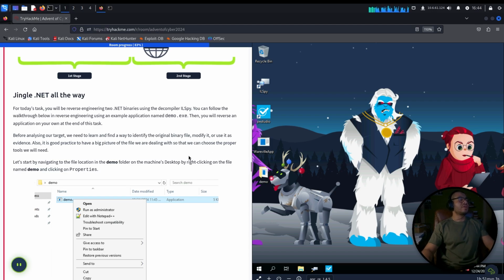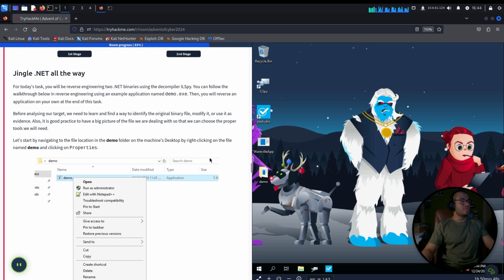So before analyzing our target, we need to learn and find a way to identify the original binary file, modify it, or use it as evidence. Also, it is good practice to have a big picture of the file we're dealing with so we can choose the proper tools we will need.